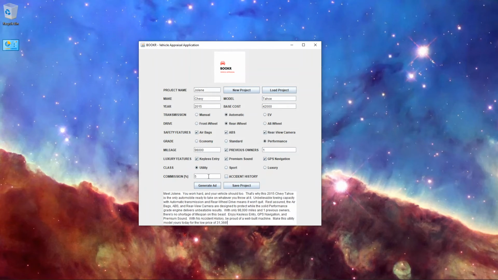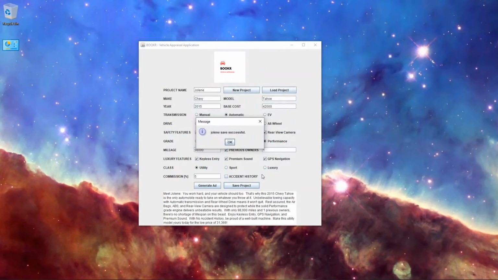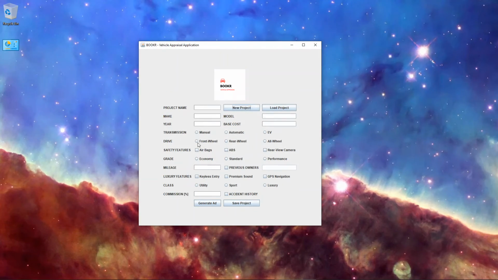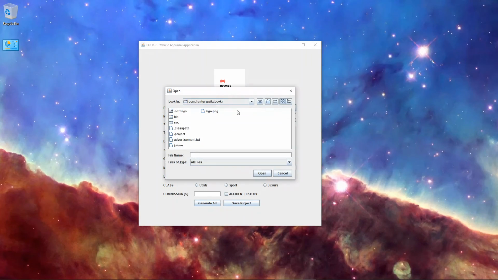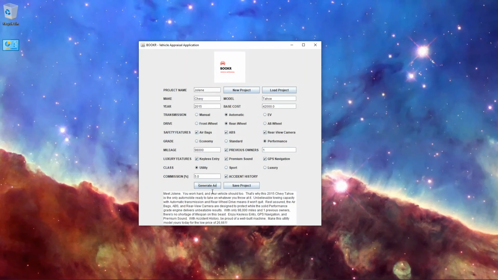And so if we come down here, we can go to Save Project, just to demonstrate the save functionality. We'll call this one Jolene. And it says Jolene Save Successful. Up here we'll click New Project and it clears everything out. And just to show that this actually was saved, we're going to go back over here to Load Project. And we're going to find Jolene, open her up, and you see everything is automatically filled back in. And if we generate the sales ad again, we have down here the dynamically generated sales ad. And so, again, nothing that's incredible, but it is a fully functional app, and this is going to be quite a lot of fun to build.